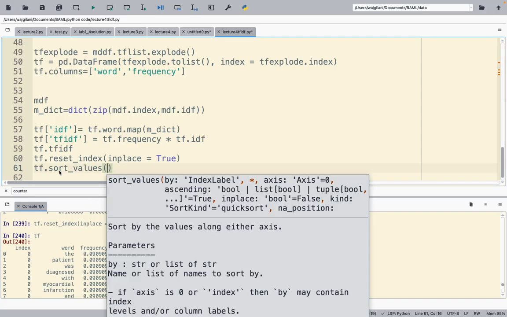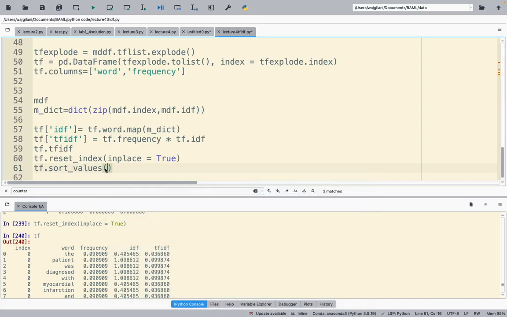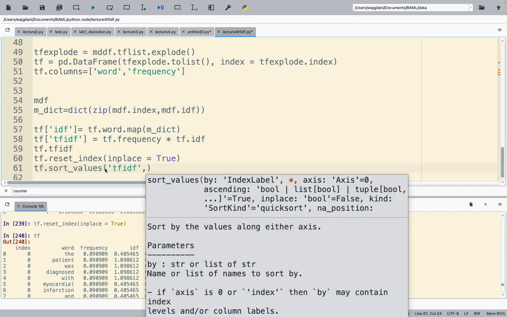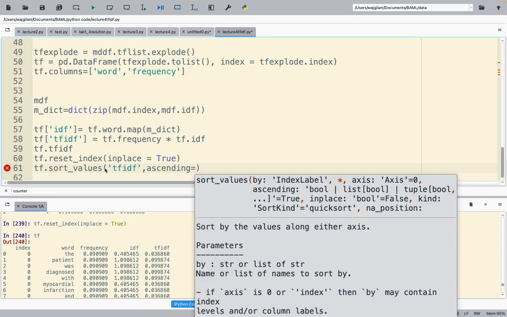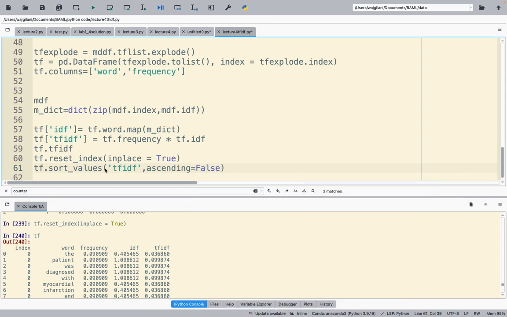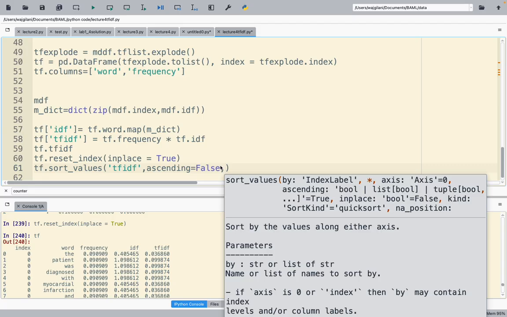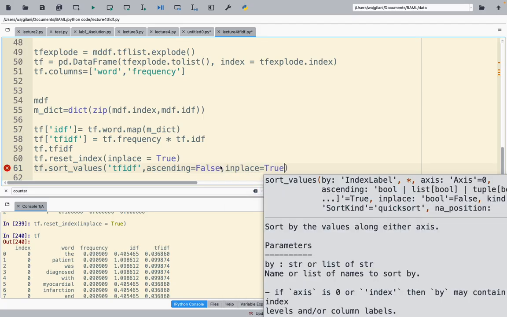I want to sort it by my TF-IDF column, in descending order. When you sort in Python, R, and SQL, guys, by default, sort is always ascending. So if I want to sort it in descending order, I'm going to make the ascending property false. So now it'll be descending. And I want this change to be permanent.